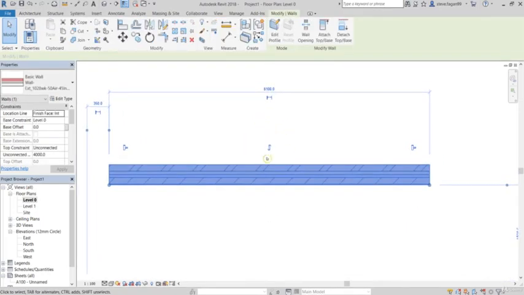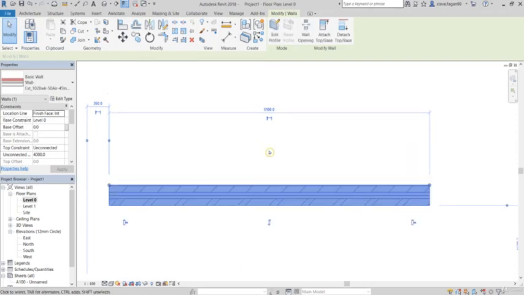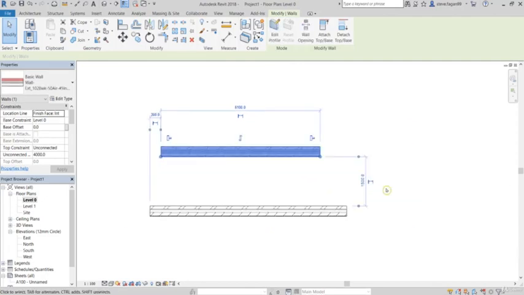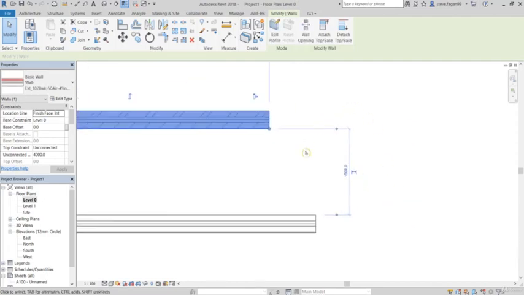So another feature is this flipping arrow. So our location line is currently set to the interior face. So I can flip it using these arrows across that location line. With the temporary dimension on the right hand side, it has two grips as well. So this temporary dimension is currently set to the internal face.